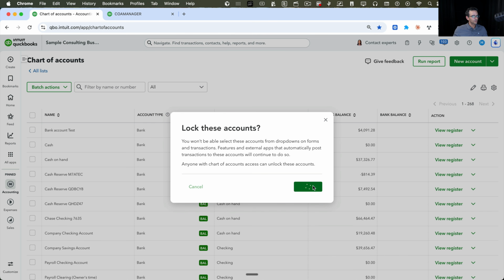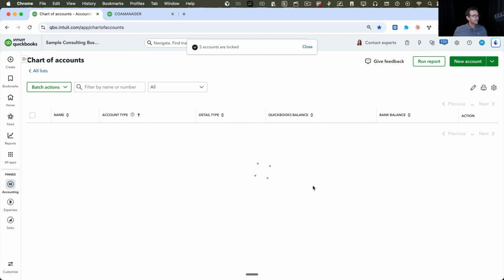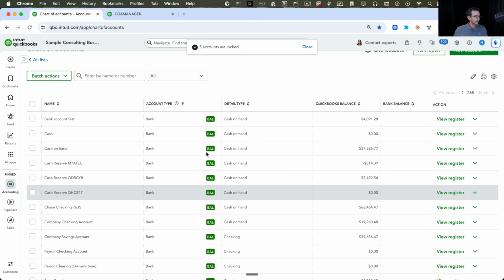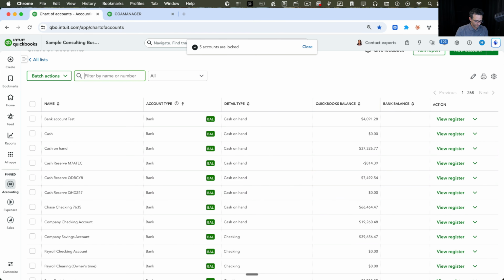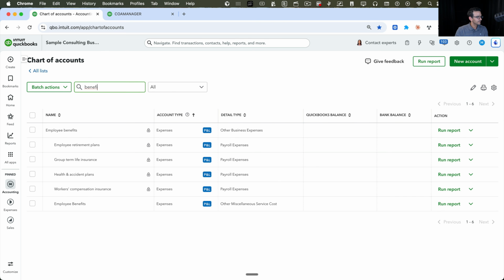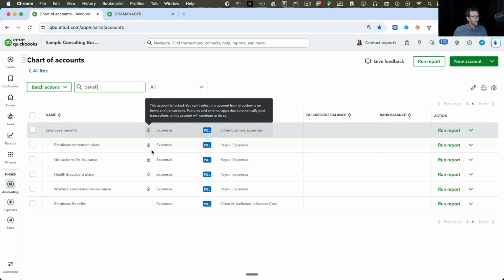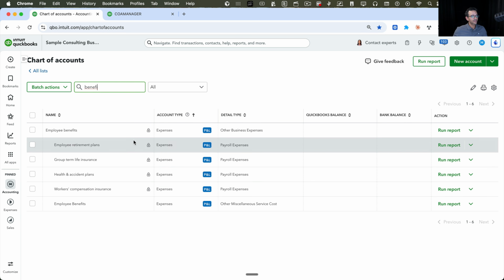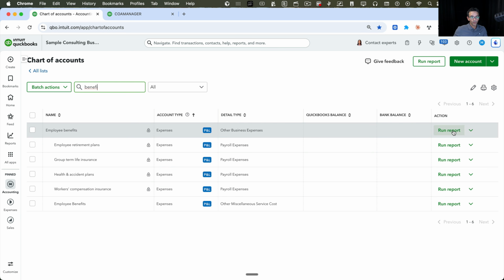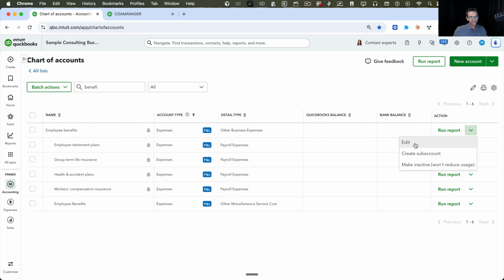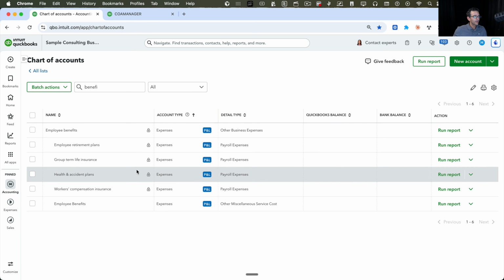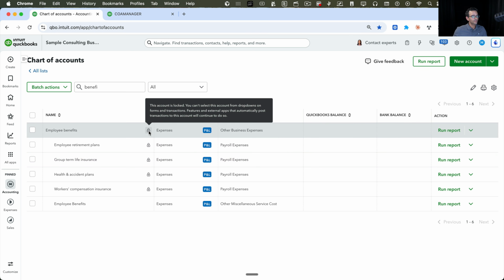Okay, fine. So we'll click on yes. And now the accounts have been locked. If I type here benefits or whatever it is, I would see that they show up here, and now they are locked. Now I can still use them on reports. They will still show up in my P&L and my balance sheet. I can still edit them. But the user will no longer be able to use them in a transaction.